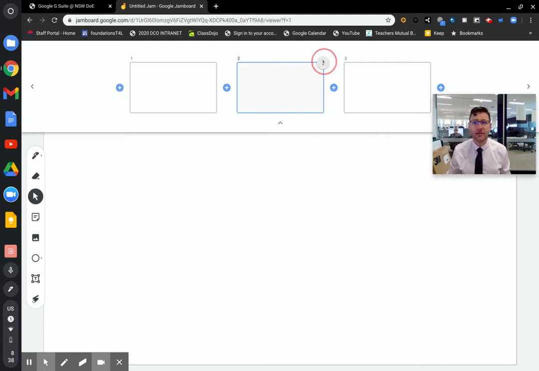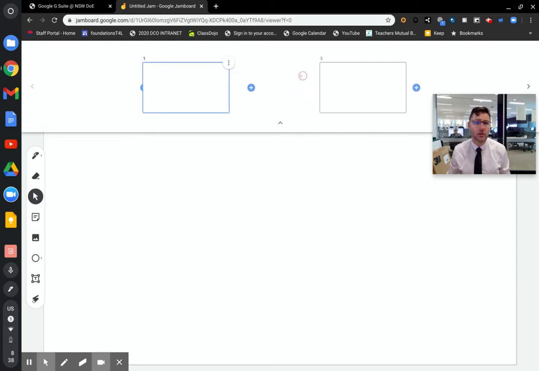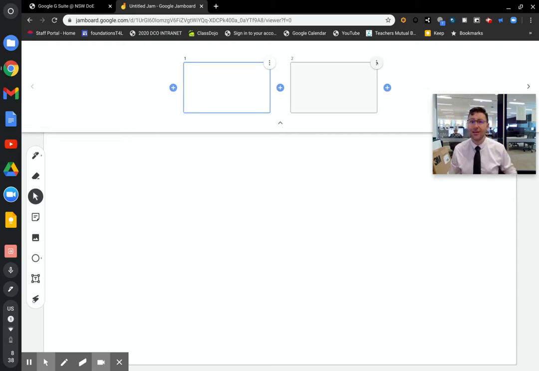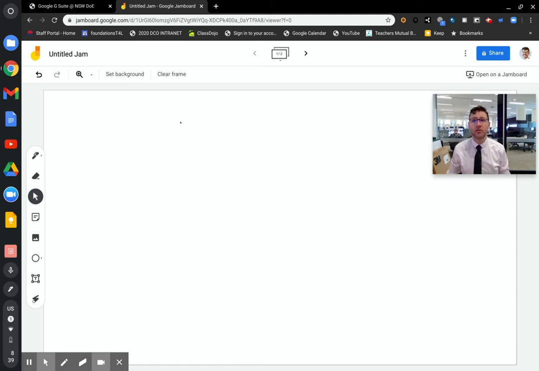Up here in the traffic lights, you've got duplicate or delete. So if you've accidentally made a mistake, you can delete one. Just a reminder, before you hit that delete, you're not able to bring it back. So please make sure that you use that sparingly. Or you can duplicate a slide. Now, it's really important to note that you can duplicate slides in Jamboard, but you can't duplicate a whole Jamboard. So just bear that in mind when you're setting up work for students where you want them to work in Jamboards.